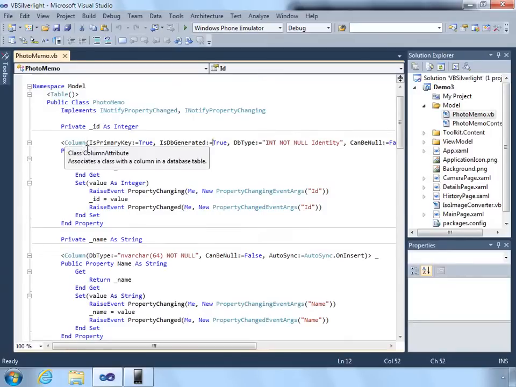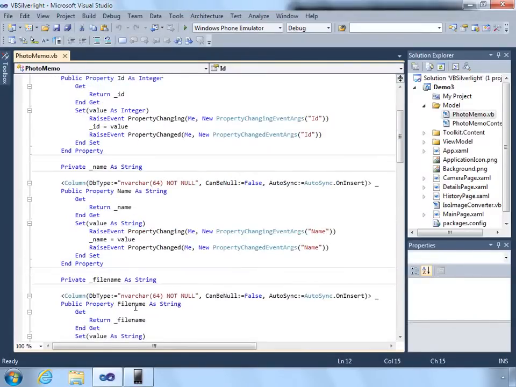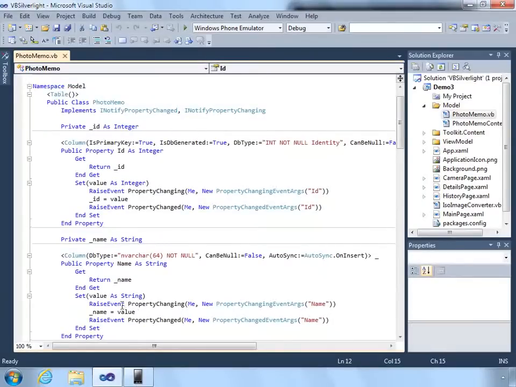There's two attributes that we really care about. Table, to indicate that photo memo will be part of a table. In fact, that this class is actually the row of a table. And then each property of the object will be a column. So we can think about this as being the table of photo memos with a column ID, column for name, column for file name, and the rest.